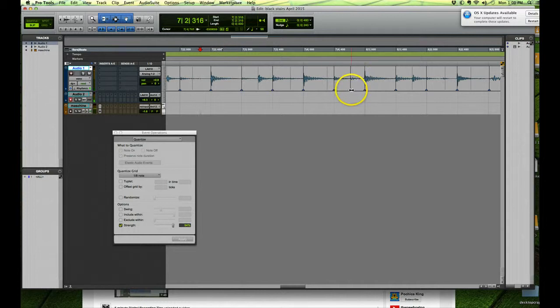Okay, so you see that? So I moved that. For instance, if it was here, you'll hear it's late. So I just move this over here, real simple. Okay, so that's essentially how you would quantize it.